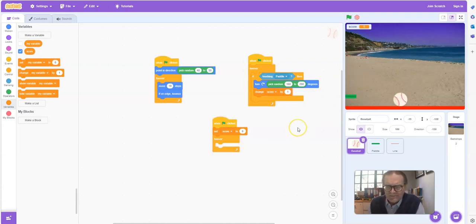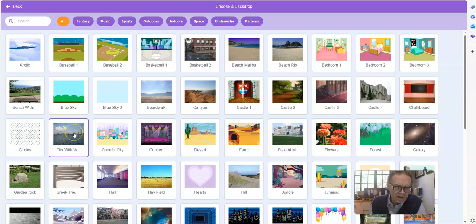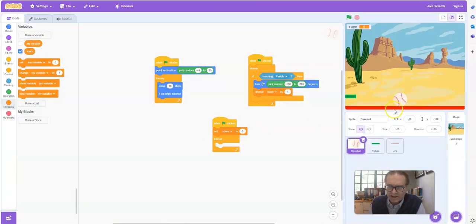Let's go and add another dimension, another level to this. So I'm going to go to my backdrop and I'm going to choose another level. Maybe now we go to the desert. So now I'm in the desert level.